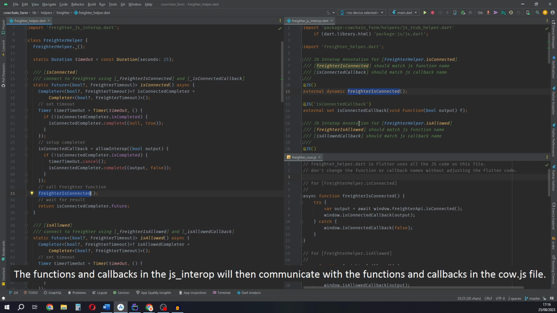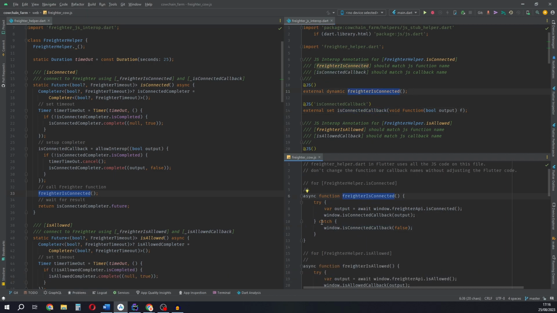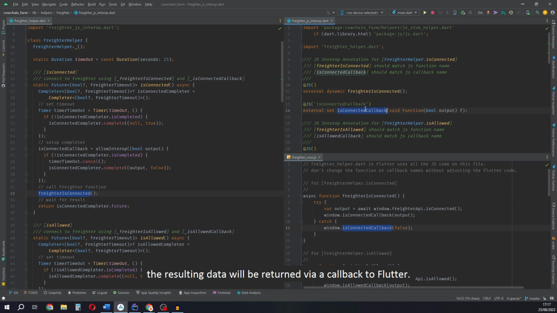The function and callback in the jsinterop will then communicate with the function and callbacks in the cow.js file. The function and callback names in these two files must be the same. Otherwise, we cannot call the Flutter function on the JavaScript side. Once the Flutter function is successfully called, the resulting data will be returned via a callback to Flutter.